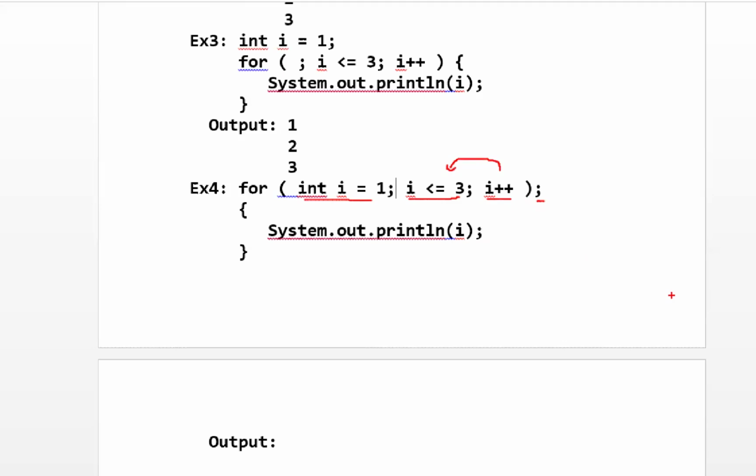True. Where should control actually enter? Statements. But there are no statements. That's why it will go to increment or decrement. What's the next value of I? 3. 2 plus 1, 3. After this increment, where will control enter? Condition. What's the current value of I? 3. 3 less than or equal to 3?